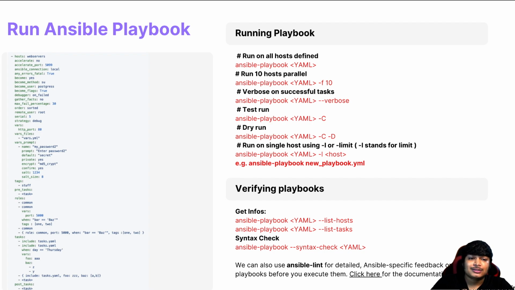We can run a single host by limiting it. So we can give -l, that is the limit, or you can even give --limit also. Okay, and you can see we can get more info by giving the ansible-playbook, then the YAML file name, and then the --list-hosts command. Similar way we can give the --list-tasks command to get the task list. Now syntax check part, we can confirm the Ansible playbook that you have written has the proper syntax or not, or if it has any problem or not, we can find it out.